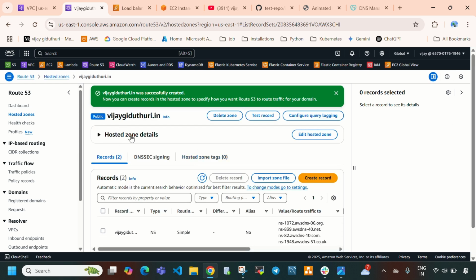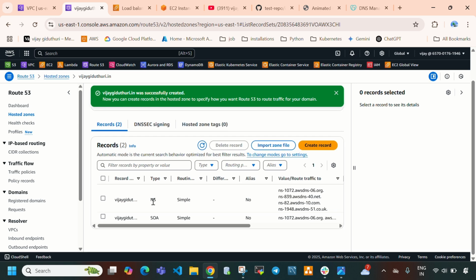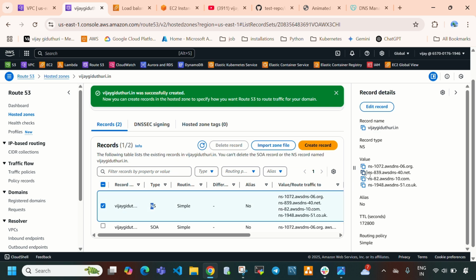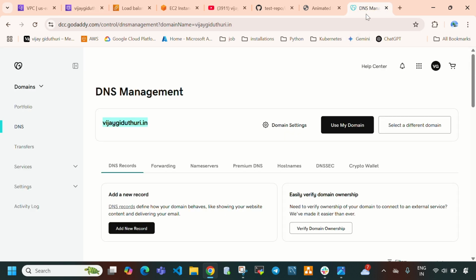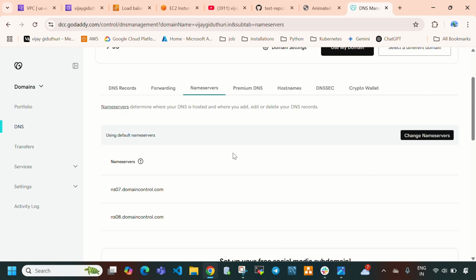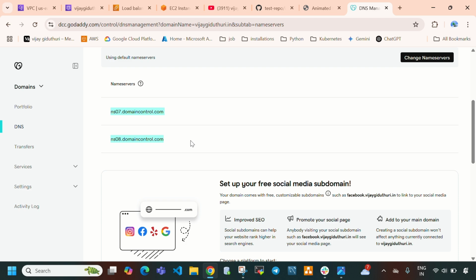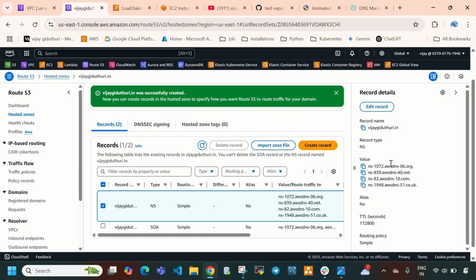By default, when you create a hosted zone, name servers and start of authority records are created. NS stands for name servers. These are all the name servers. Now we need to update these 4 name servers on GoDaddy. Let me open GoDaddy and select your name servers. Here you can see these are the GoDaddy name servers. Instead of these, you need to update the Route 53 name servers.